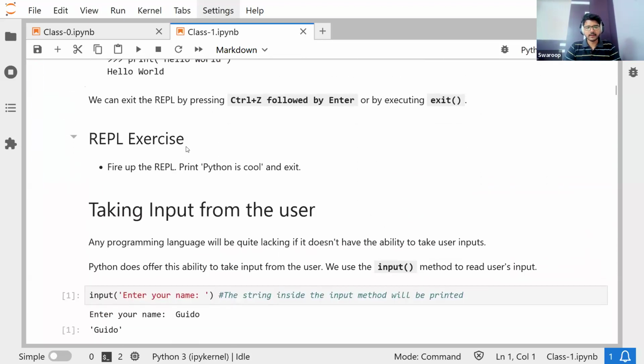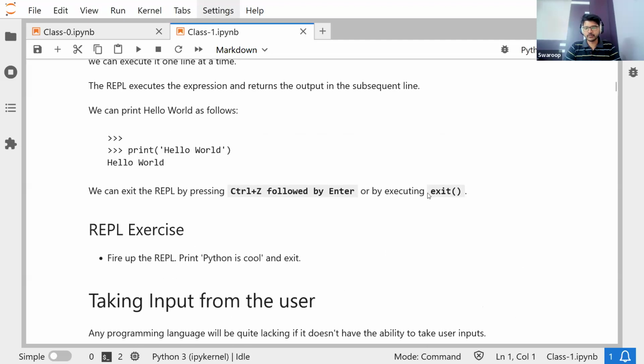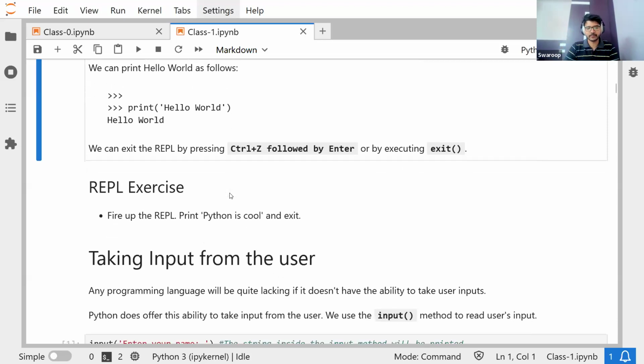All right. And make sure you remember this one. Whenever you get into the REPL, to exit the REPL, you can type exit or press Control Z and then enter. So that's how we get out of the REPL. I see a lot of people go into the REPL, but they don't know how to come out of it. So you just type exit with brackets, press enter, and you're out of the REPL.